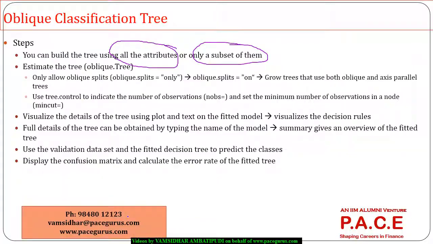Now this is where I want to take a prediction, but let's quickly look at some of the things here before we go towards the prediction part. You estimate the tree, allow only oblique splits, so we are considering only obliques. But if I am setting it to on, then both oblique as well as axis parallel will be considered. If I am setting it to off, only axis parallel will be considered. Then we are using tree.control where I can specify the total number of observations, 116 here. Minimum number of observations that should be there in the node, I have set as mincut equal to 10. Right, probably I can very well grow the tree.